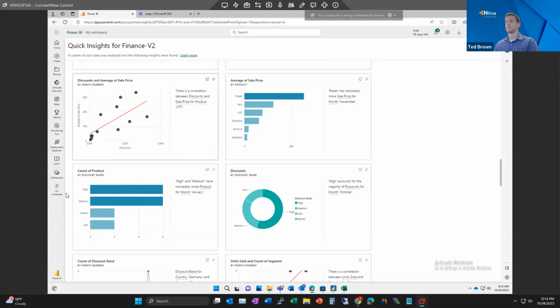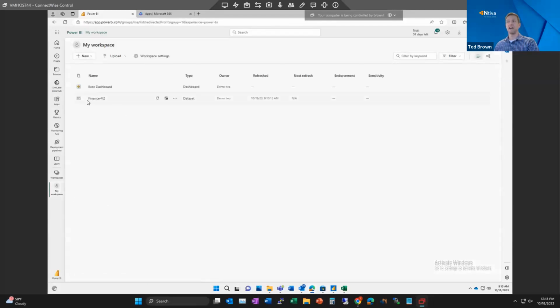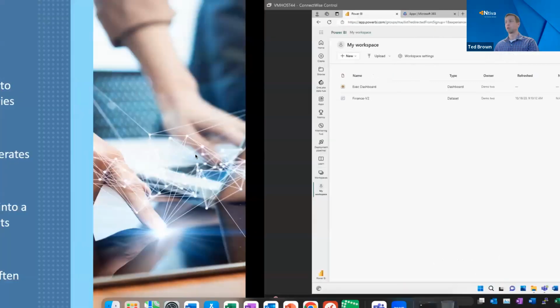So now that I have that information, I'm going to click back on my workspace. And what's going to happen here is I have my data set that I have the information from, as well as the dashboard we just created from the Quick Insights. Now, there's probably more information I want to gain and learn from this data set. And you can do that by creating reports.